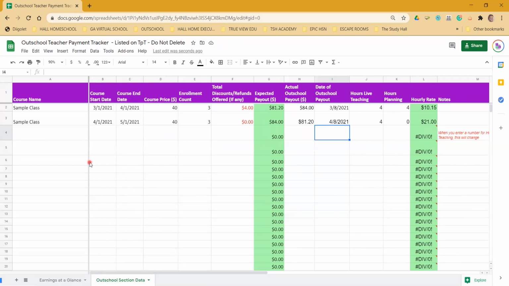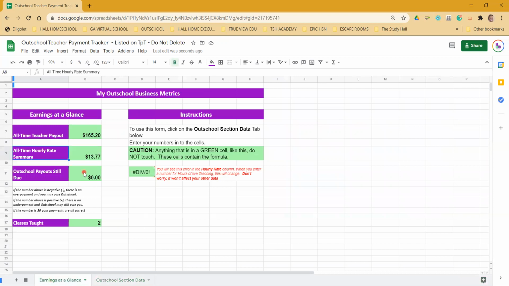All right, so this is a way that you can keep track of your data and use this information to empower you in your Outschool business. So if your hourly rate is too low, then maybe you want to change your pricing. Maybe you want to make sure that you are doing the same class over and over again, so you're not doing too much time planning. Maybe you need to reduce your planning time. So all these things help you to make informed decisions as an independent business owner.